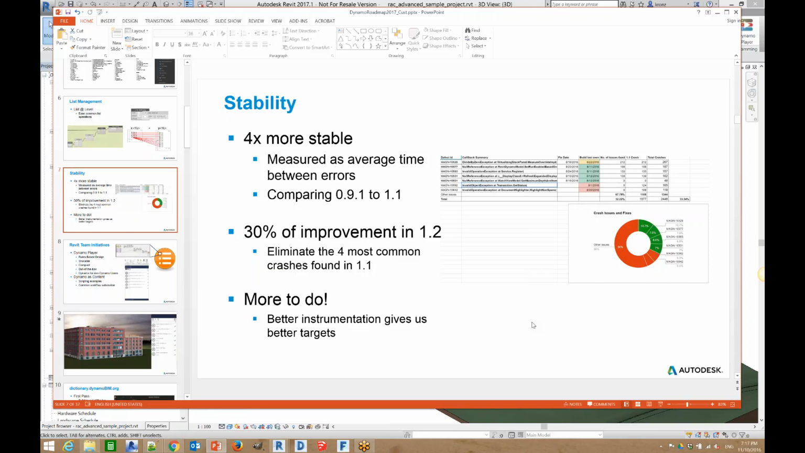So comparing 0.9.1, which is the release that went out with Revit 2017, and 1.1, which is the release that we are just moving off of, the time that will elapse on average between when you crash is 4 times longer. It's actually getting closer on to 5, but just to be conservative, we rounded it down to 4. So, if you have been using 0.9.1 and you found that it's disappearing on you, that you're getting a lot of errors and you're not sure about things, definitely upgrade. You're going to see a big improvement in that.